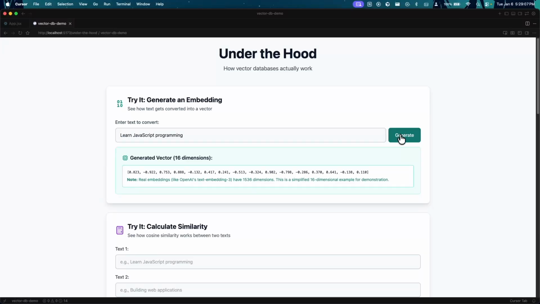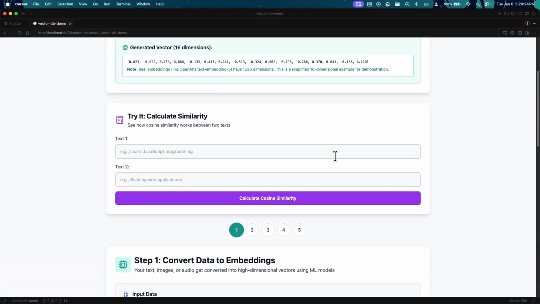Each number in the vector carries information about the semantic content of the text. You can think of the full vector as a mathematical fingerprint for meaning. Similar sentences produce vectors that point in similar directions in high-dimensional spaces. Now let's look at the similarity section.